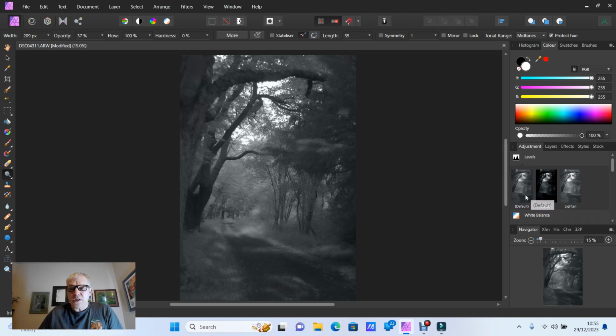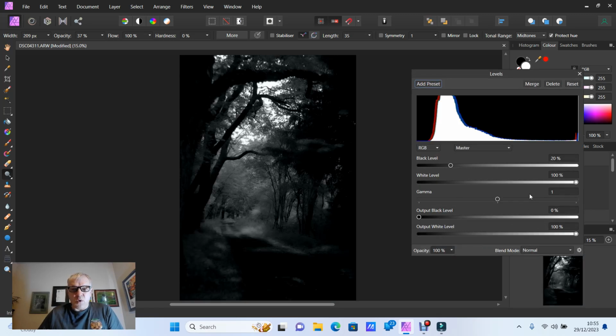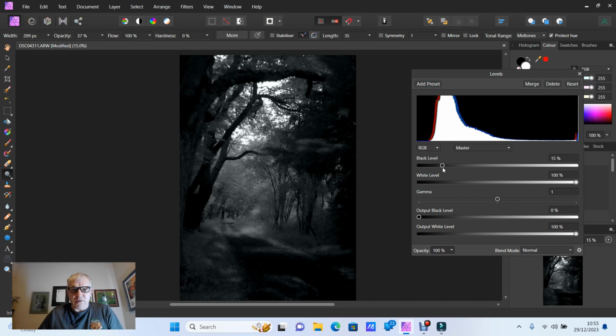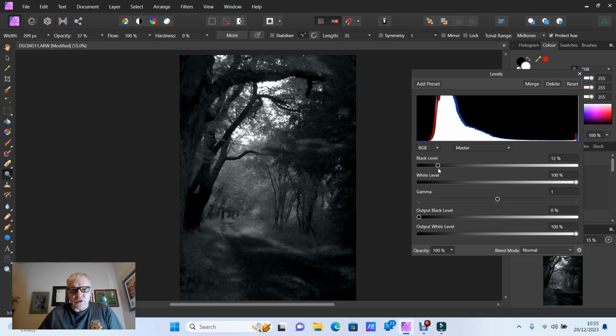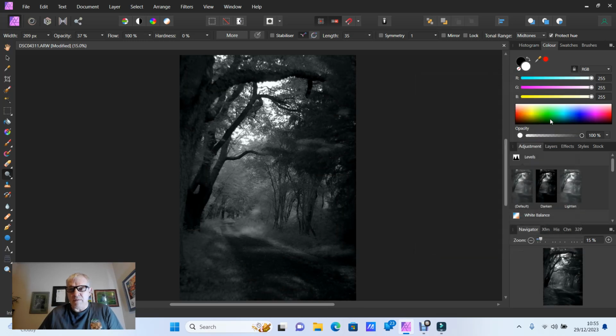Then I'll go into adjustments, and often what I'll find is just doing a levels adjustment. So as you can see here, you've got the default, a darken and lighten, and a lighten up. I'm going to hit the darken. Now I quite like that, but it is a little bit dark, because it does add to the mystery with all these dark areas. When it's too light, what I find is it can remove some of the mystery. So I think just about there. I'm going to leave it at that.